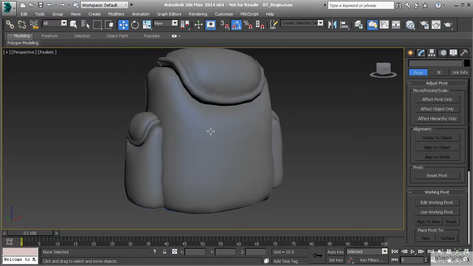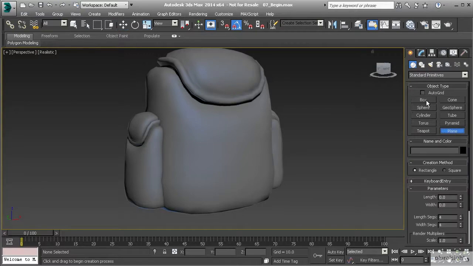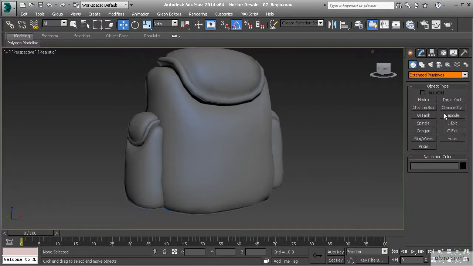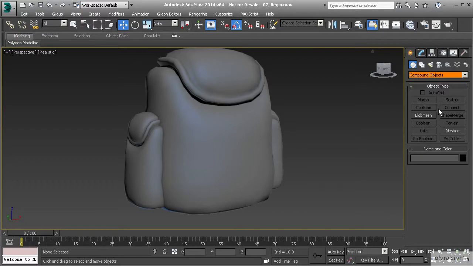Now, from here, what we want to do is talk about how to utilize different types of polygons. Polygons are not just created from a plane. They're created from all these different primitives that we have here. If we go to our geometry, we have extended primitives that we can take from as well to get specific shapes. We even have what's called compound objects, and compound objects work a little bit differently. We can use these to create certain operations.